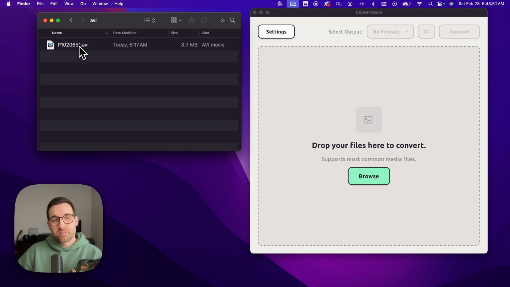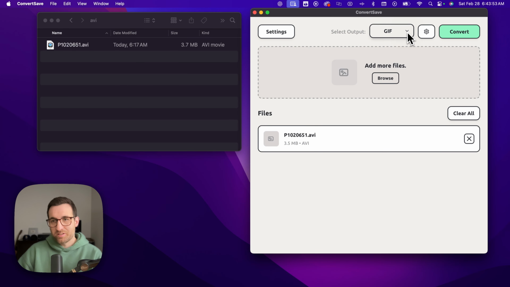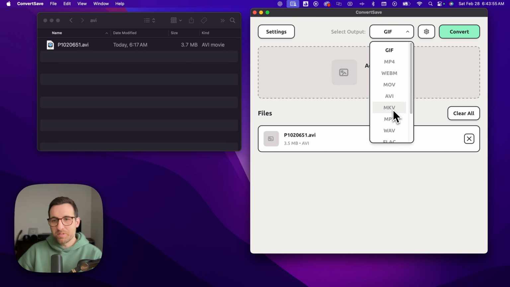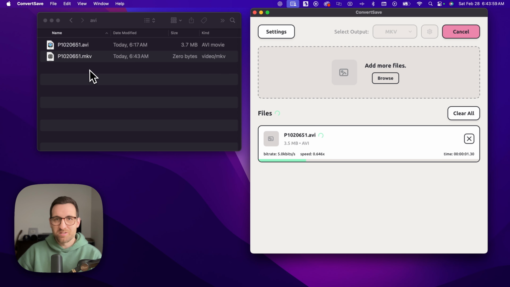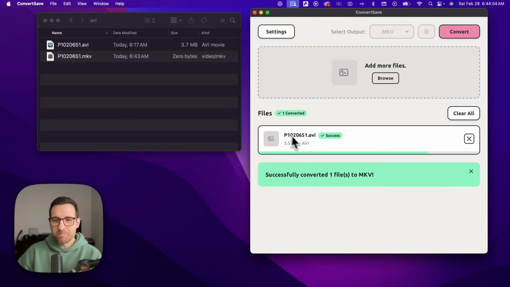Basically, drag, drop, select your output. In this case, we're going to MKV and hit convert. And it saves right next to wherever your original file was. So I had that AVI file in here, it's converting to MKV. You can see the progress, and then boom, it's right there next to it.